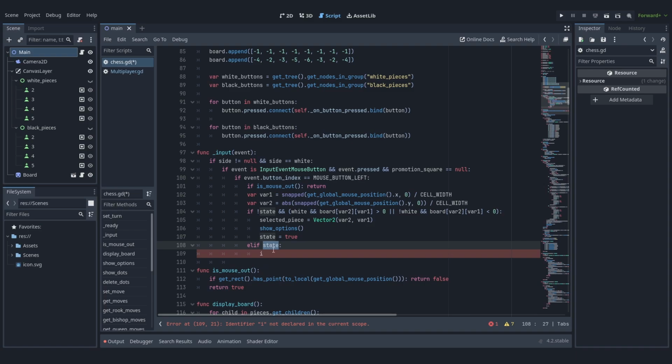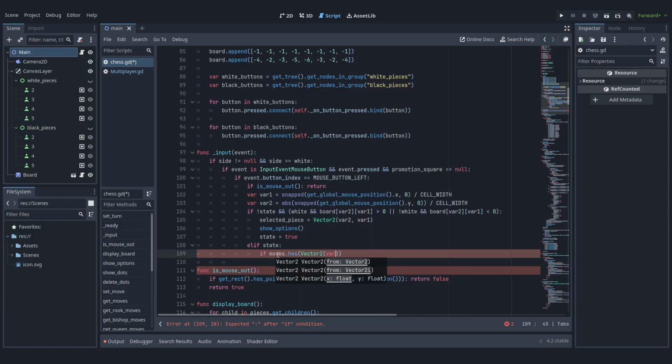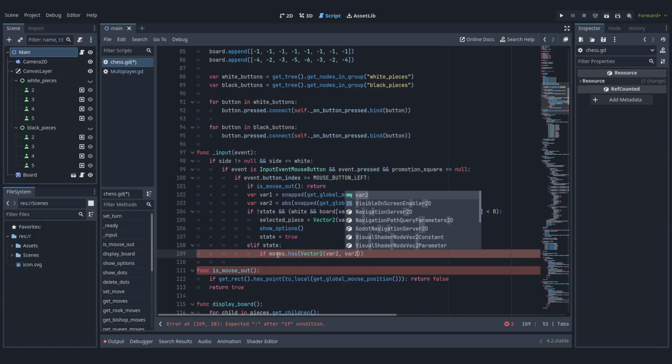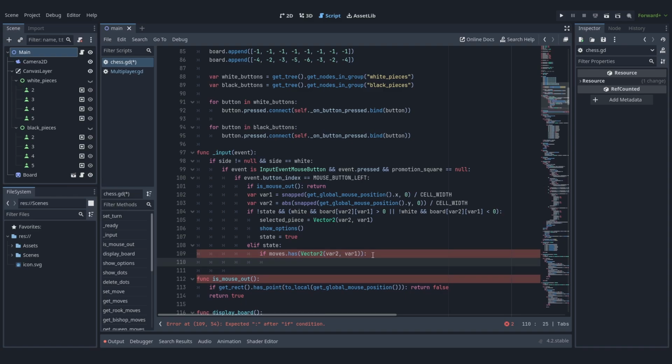Basically, if we are in the selecting the move state, basically we have the dots appear. Here we do if moves has vector2 of variable 2 variable 1. Essentially, if we're trying to make a move and the current moves for that piece is indeed on this square, we allow to make that move.